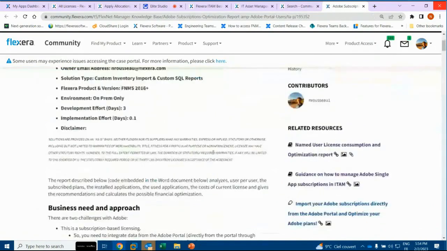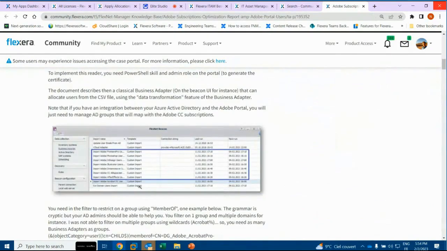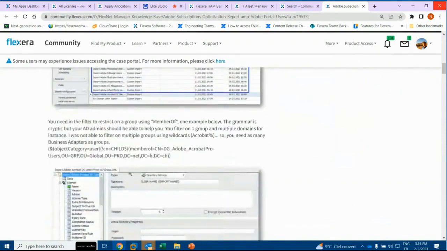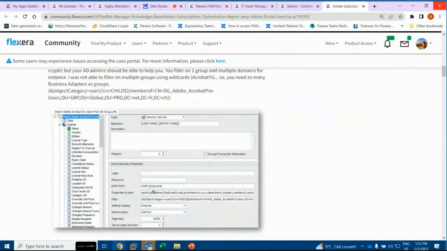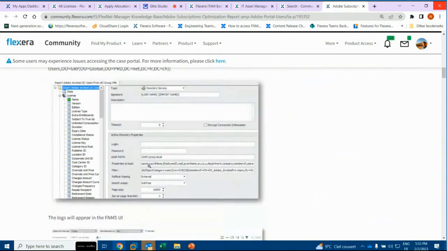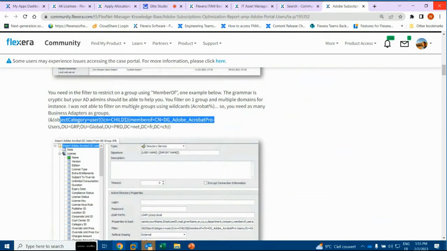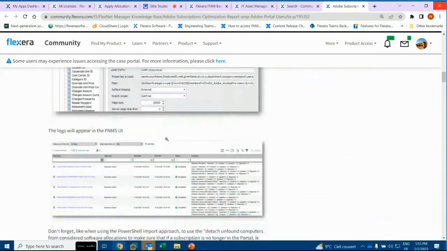shows, we're not going into detail, but shows how to create a business adapter which will read in Active Directory. This is a typical query we have to catch a user group from Active Directory. And it will read, in the server, the users with the name, the email address, and so on, for the users which belong to a specific group, which is called Acrobat Pro. So this is in the case where you integrate Adobe with your Active Directory, the Adobe portal, and the user groups in Active Directory can be super useful to do automated allocations.